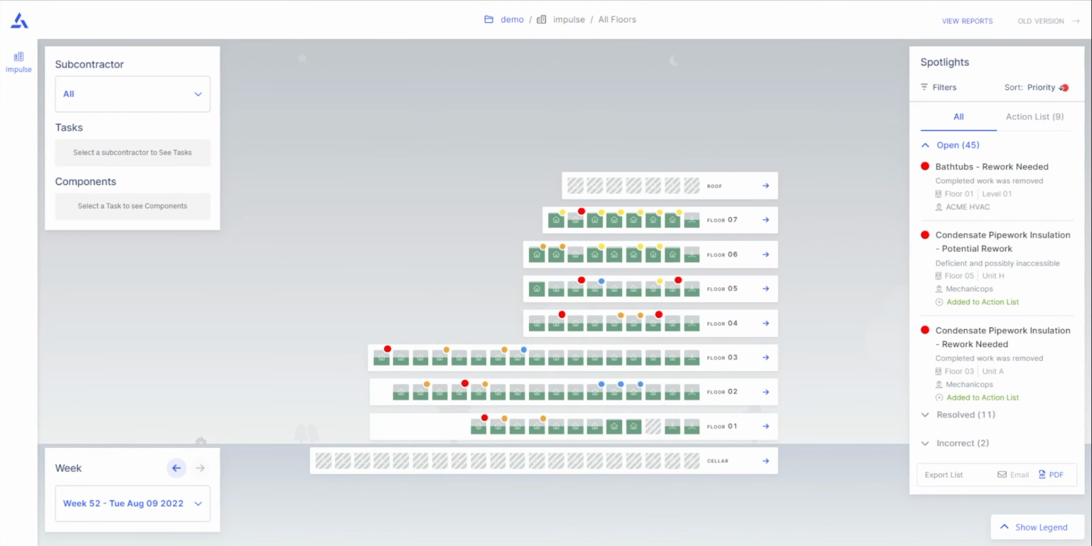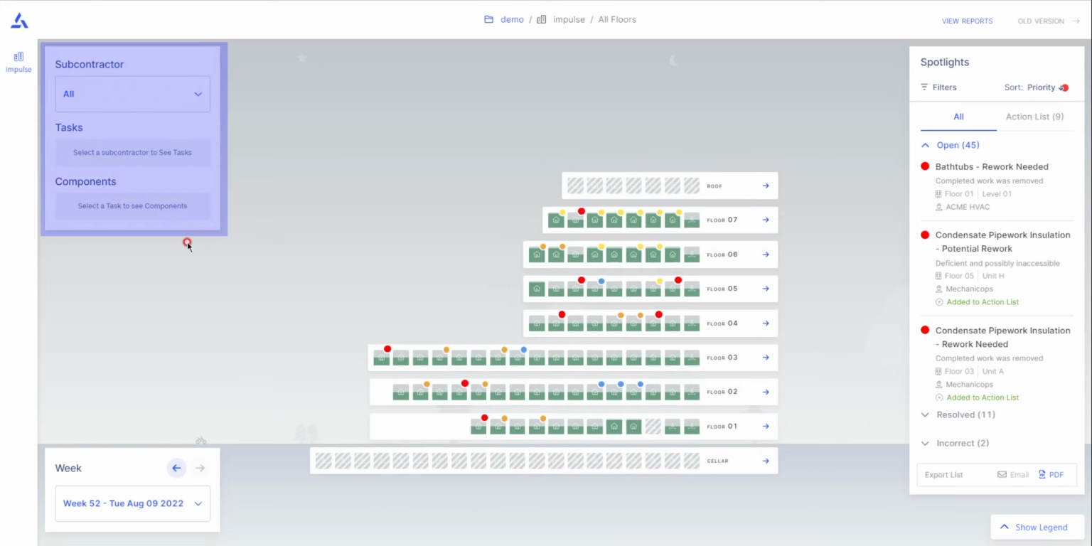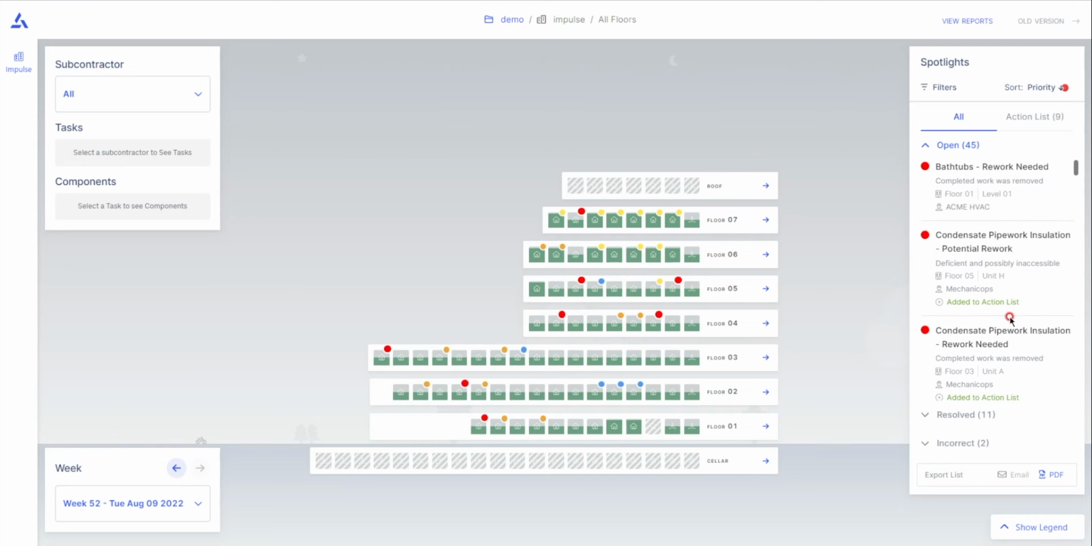As we mentioned in one of our previous videos, once you open your project on Impulse, your default view will consist of the Building Overview center stage, the Subcontractor filter and the Week selector on the left, and the toggle legend and a Spotlights list on the right. The default view of the Spotlights list shows all open spotlights on the entire phase or wing, depending on the way your project is structured.